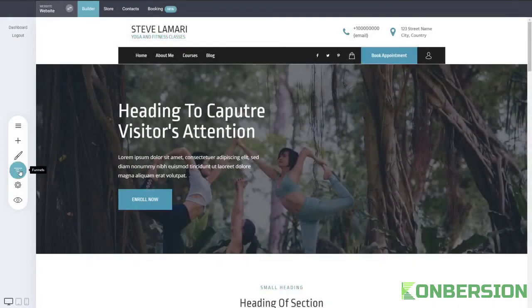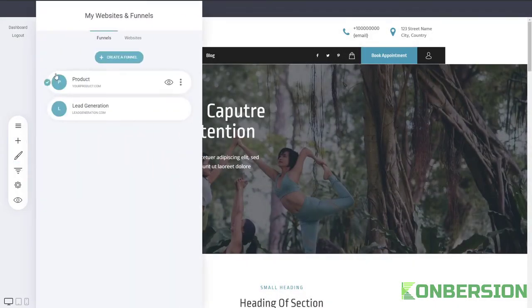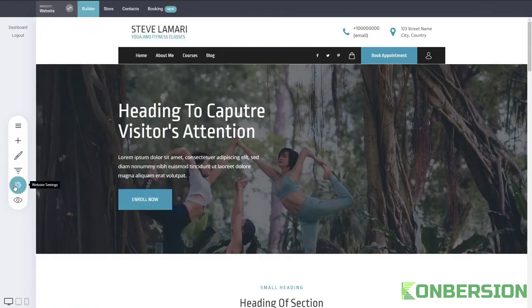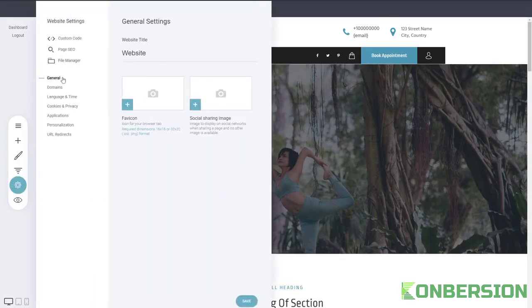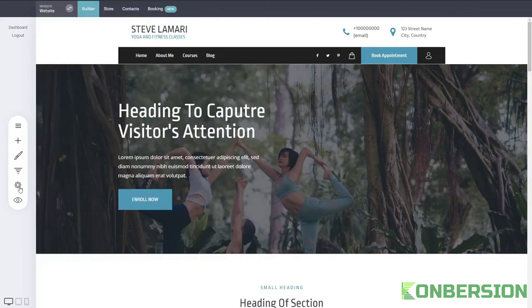Lastly, you have the funnels. If you're building a funnel yourself, you can access all the funnels, and you have a great video that you can play out to learn more about the funnels and how amazing they are for different campaigns. The website settings, if you are going to be connecting domain, adding some custom code, SEO, your file manager, some applications, personalizations, etc. You can check them out from the website settings. So everything about your website and funnels you can find in the website settings. And this is it in a nutshell.